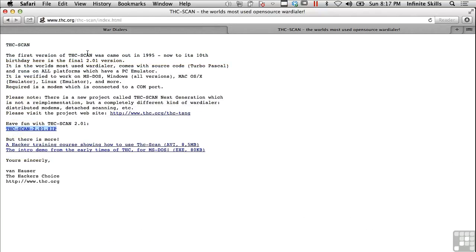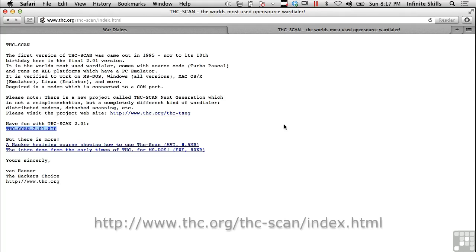This is where THC Scan is available. Again, it came out in 1995 and it's at 2.0. It claims to run on all of these systems, but it hasn't been updated in a really long time. If you wanted to take a look at a movie on how to use THC Scan, you can certainly take a look at that through this website.